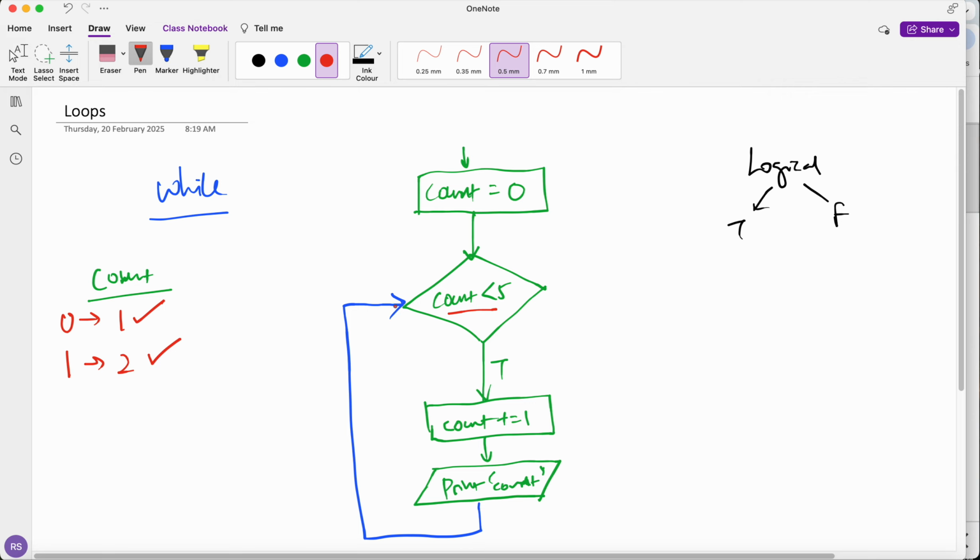Then I go back again and check: is this condition true? Yes. So 2 will become 3 and I print it out. Again the condition is true, 3 will become 4, and I print it out. Now, after I finish printing 1, 2, 3, 4, when I go back, what will happen? When I check this condition, is 4 less than 5, it is still true. Correct? So I will still come in, increment by 1 and print.